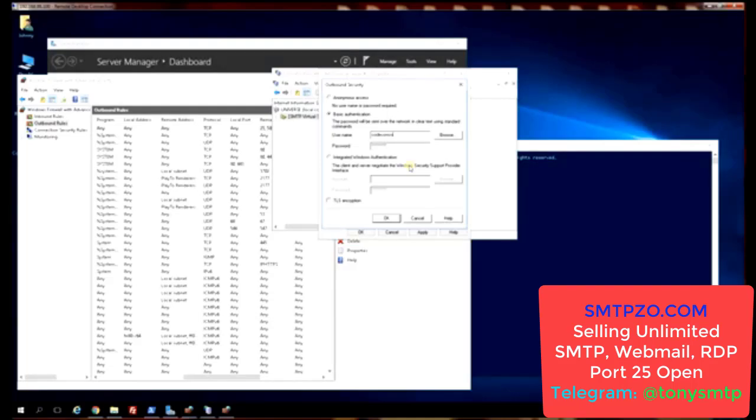Cowboy at gmail.com, code cowboy org, and I will be typing in my password.